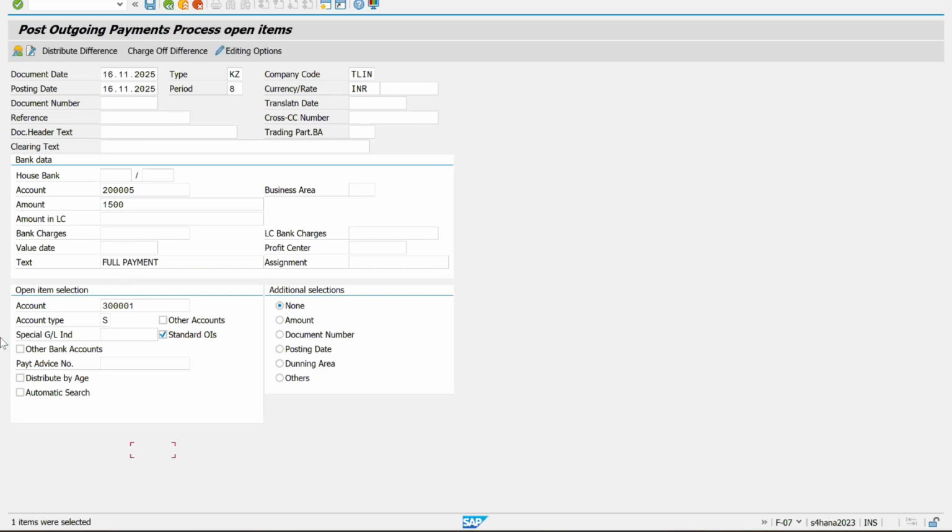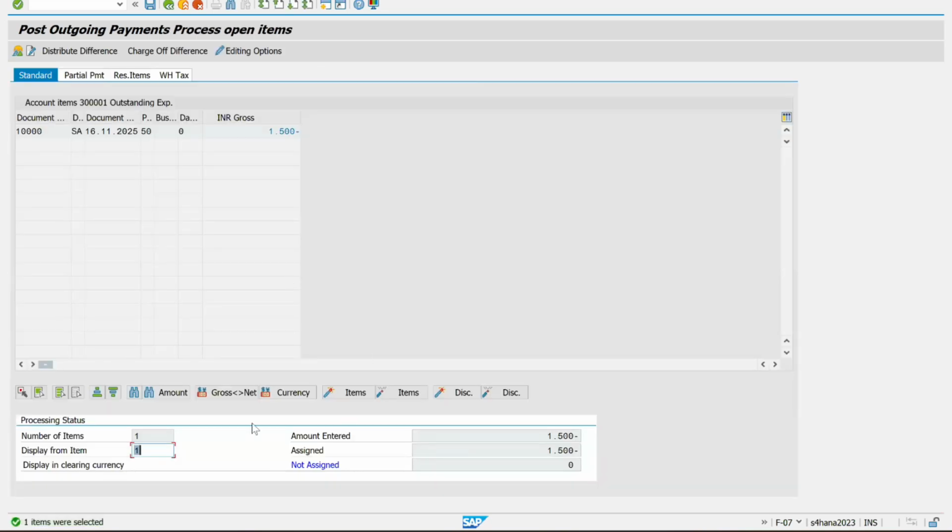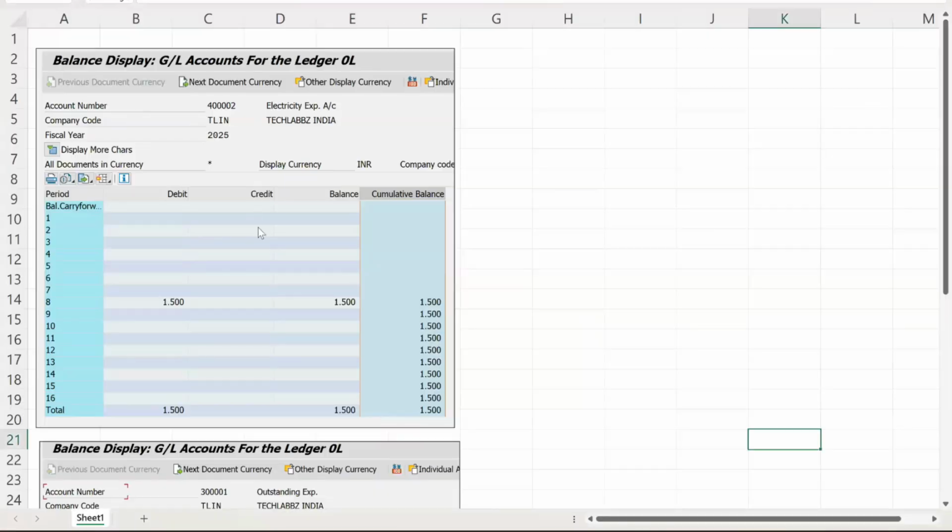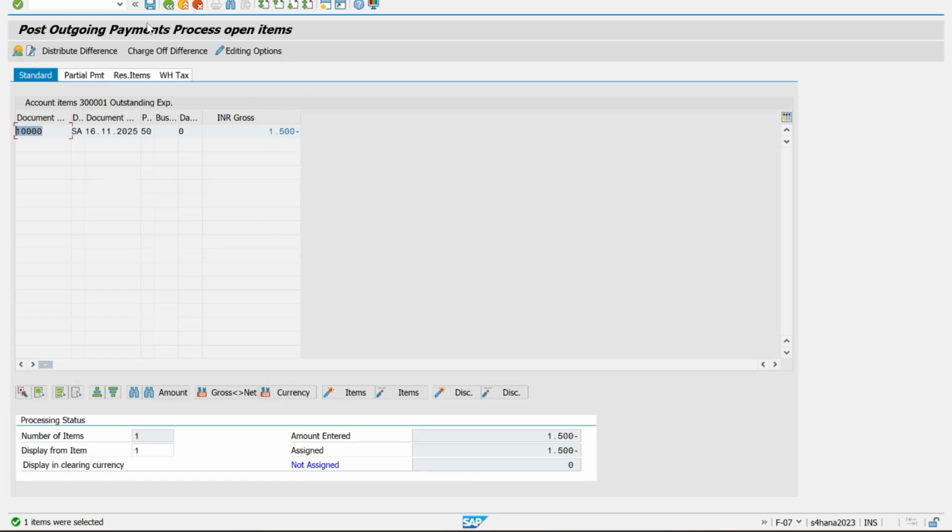Observe here. While you are posting this, the moment you press enter, this window will open: Posting outgoing payment. Make sure that not assigned should be 0. Then it will be balanced. See, amount entered: I have entered the amount 1500. Assigned, the invoice amount is 1500. You can see the invoice number as well, as we have created here. So that is my invoice amount.